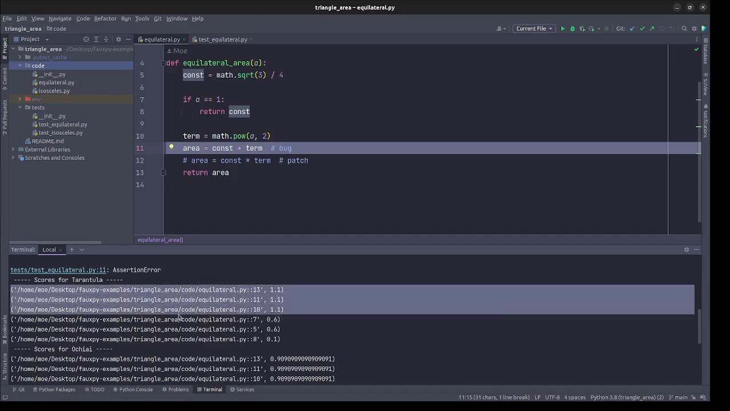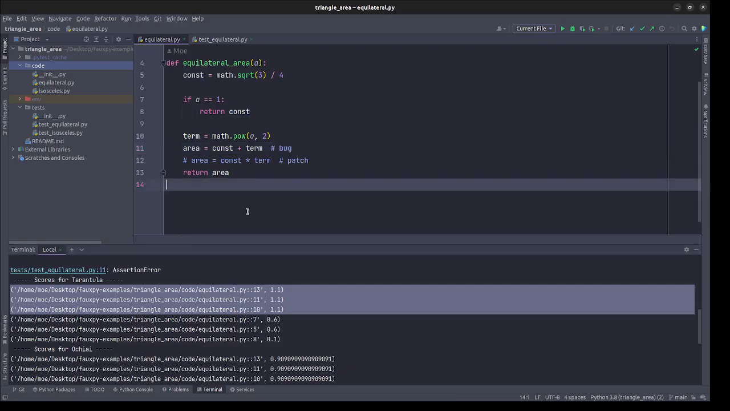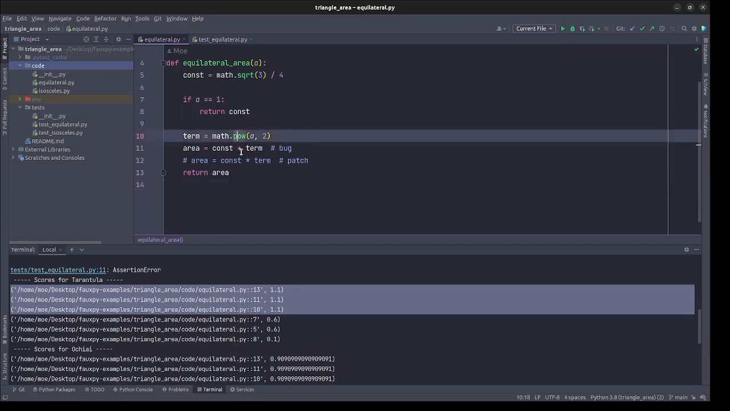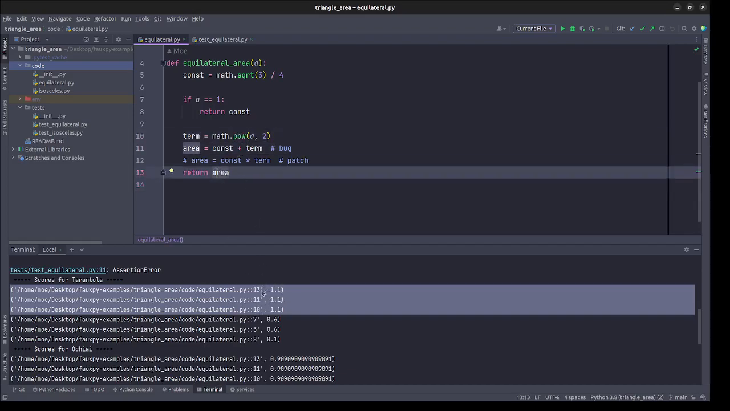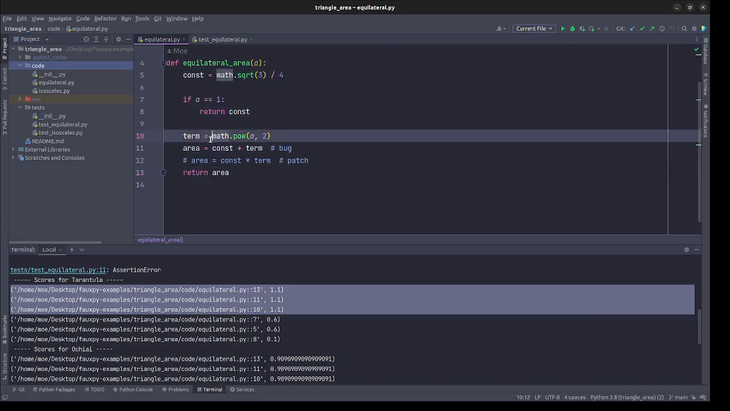Tarantula is telling us that module equilateral.py, which is this module, has a bug in one of these 3 lines, line 10, 11, and 13, which are these 3 lines, because the suspiciousness score that Tarantula has computed for these 3 lines are equal and the highest. And as we can see here, Tarantula has been able to locate this bug. A user has to go through 3 statements to find it.